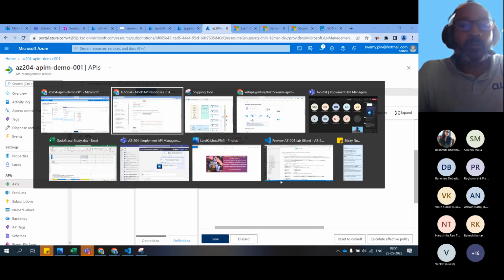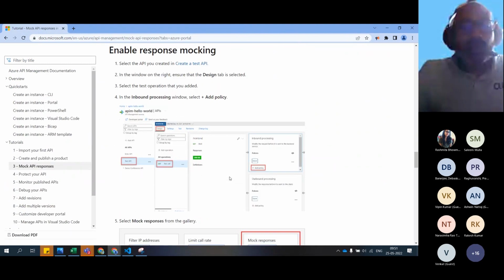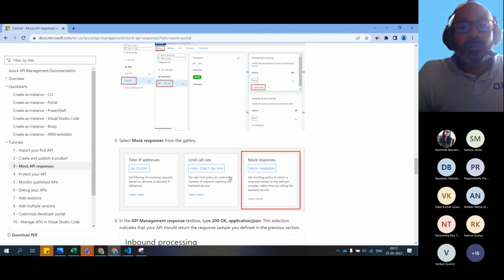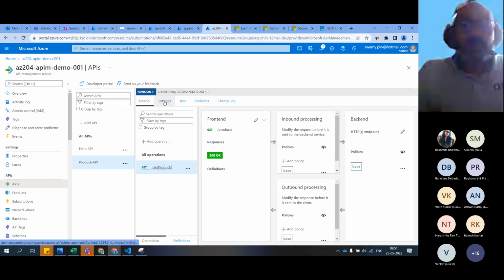There's nothing in here. Okay, 1 second. Let's see that. It's not a big thing. Okay, and the inbound policy will do a mock. Sorry, I missed that step.